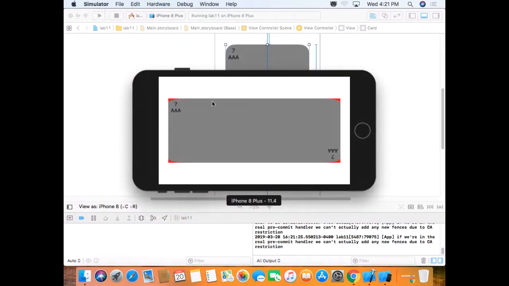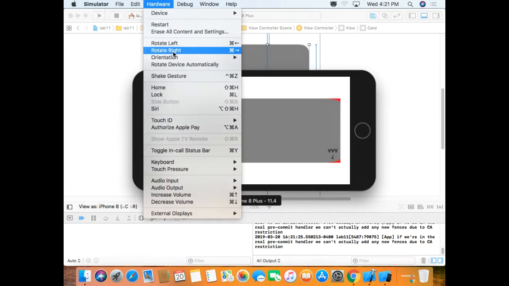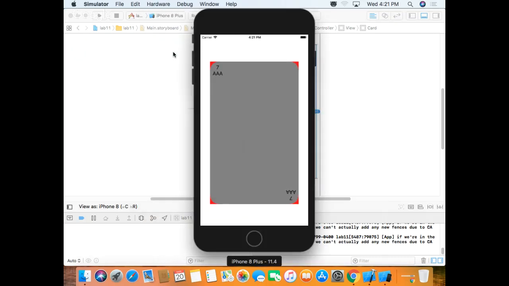Okay, so now it's holding the position to the top and to the left, and we can rotate, and it stays more or less within the bounds of the screen, right? That's what we wanted to have. Okay.